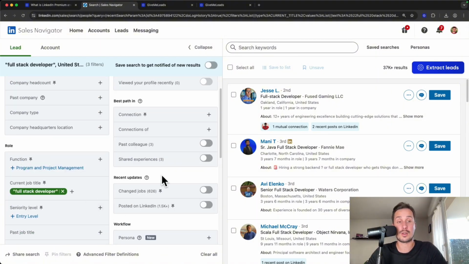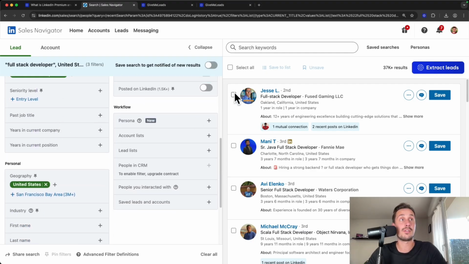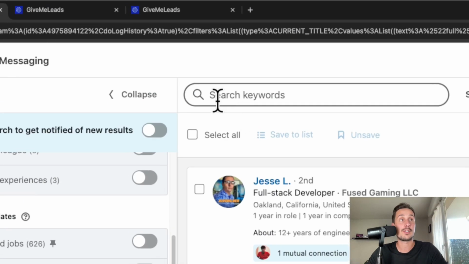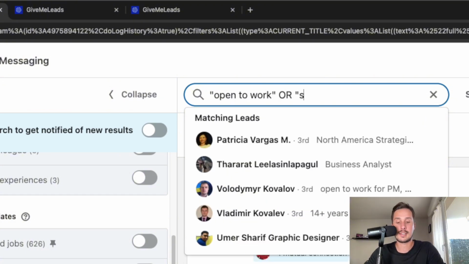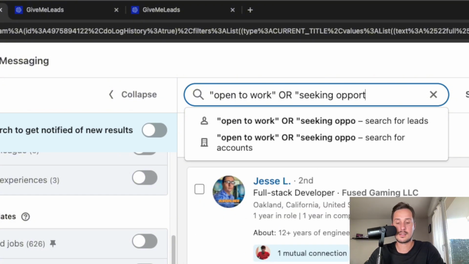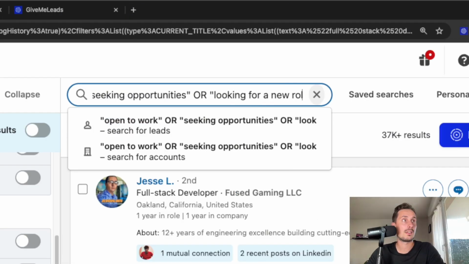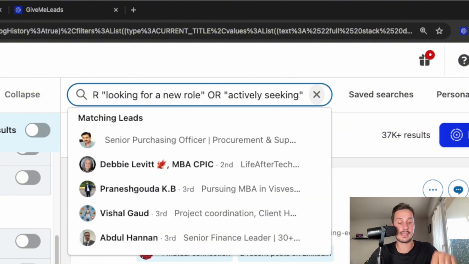So here, as you can see, I'm currently on LinkedIn Sales Navigator. I've already had some filters. And now if I want to identify job seekers, I just need to use one filter. This one, search keywords. And here you want to say that you want the keywords open to work or seeking opportunities or looking for a new role or actively seeking. And then you press enter.